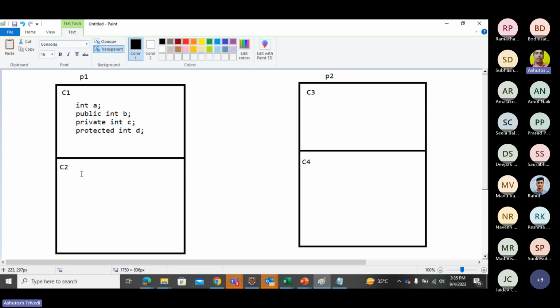Now suppose I want to access a member inside the C2 class. Can we access it inside C2? Yes. Why? Because its access modifier is default. For default there is no keyword. A default member can be accessed within a class or within a package. Within a package, any class can access those members, so the access is valid.